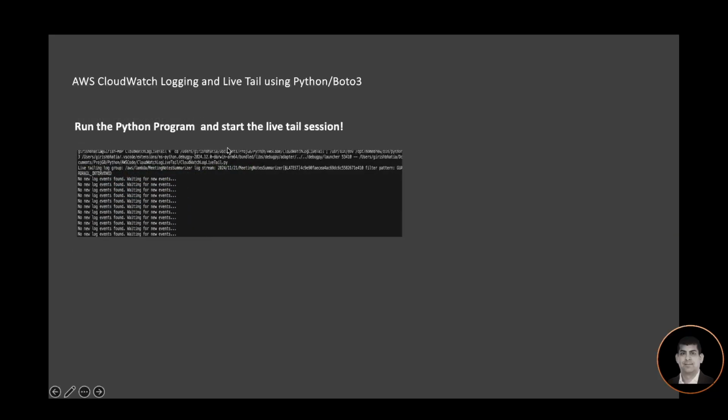Let's run the Python program and start the live session. When I run the Python program, I just have this message to show that the program is actually running. It's saying, hey, no new log event found, waiting for the new event. At this time, it's not finding any new log. So when I invoke the Lambda function, it will create a new entry. And because it's a live tail, I expect it to show up when a new log entry is getting created in CloudWatch.